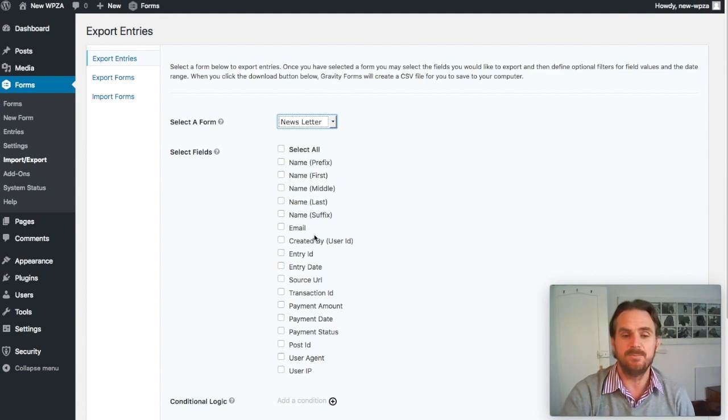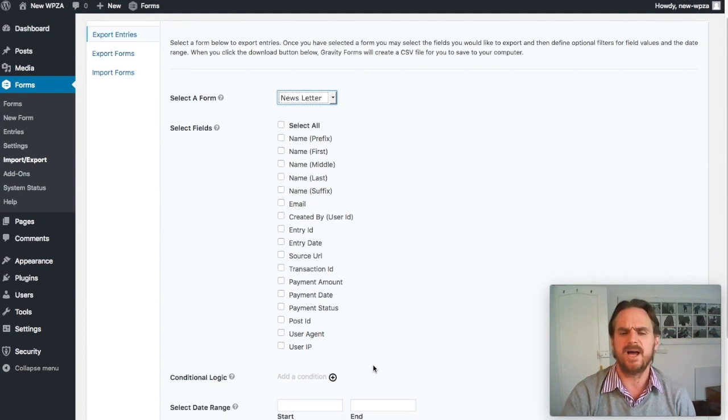So you have the name and the email, but then you can have the entry ID, the entry date, the source URL, the transaction ID. It's got a few payment options over there. User agent, user IP. So user agent is whether it came from Mozilla or Chrome or something to that effect, and user IP is where it came from. So this is the kind of information that you can export.